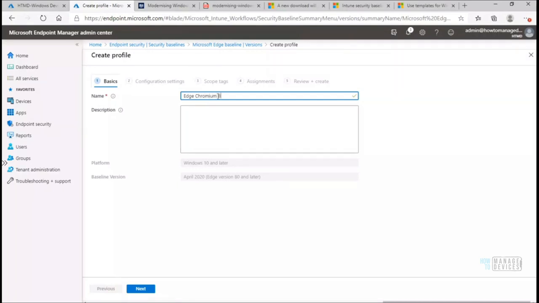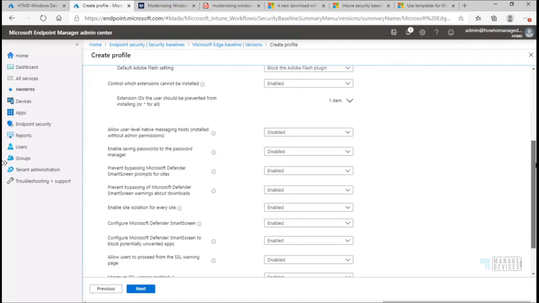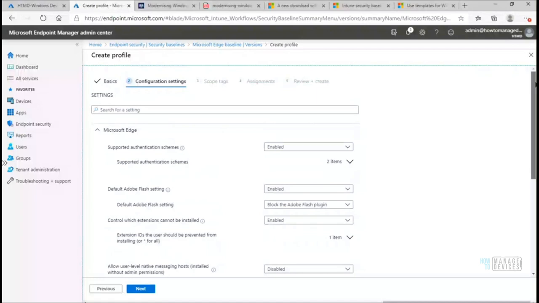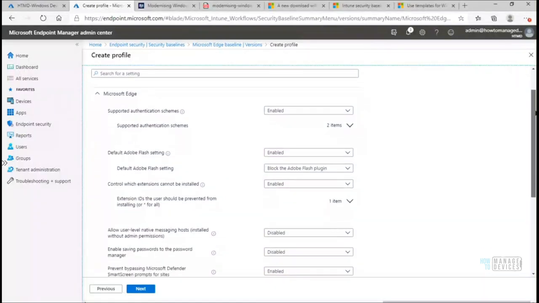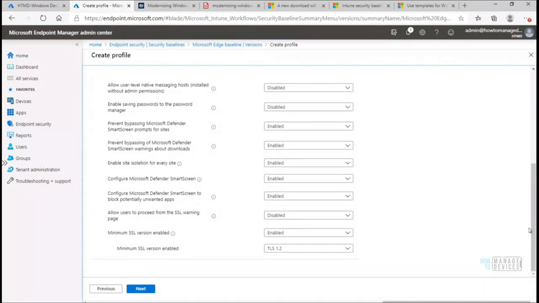Edge Chromium baseline by MSFT. Okay, so this is Microsoft's recommended baseline. If your security team is not happy with Microsoft providing a baseline for their own product, then you need to follow the CIS or some other third party baseline to get a confirmation. So supported authentication schemes and all these are the options available for the Microsoft Edge Chromium browser. Okay, so I'm going to say next.